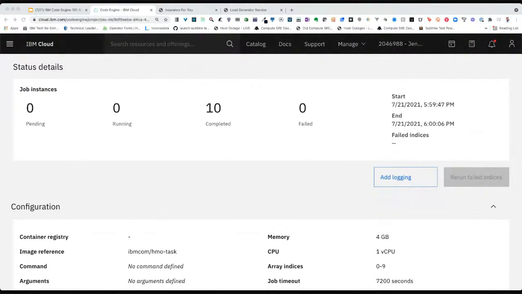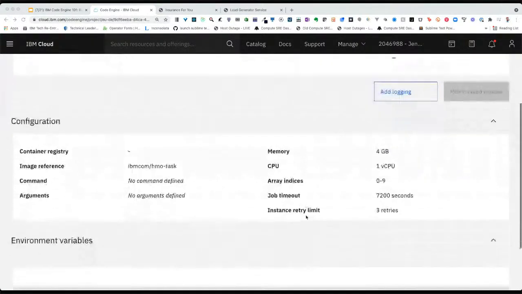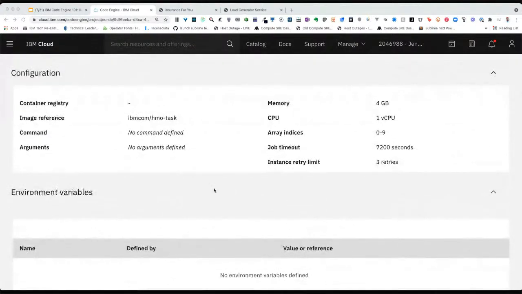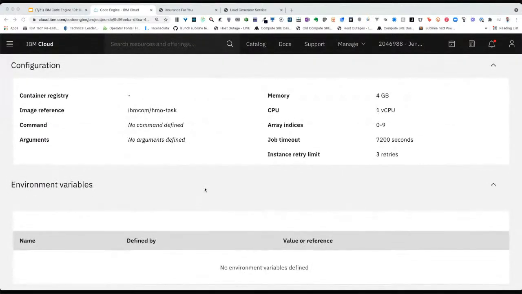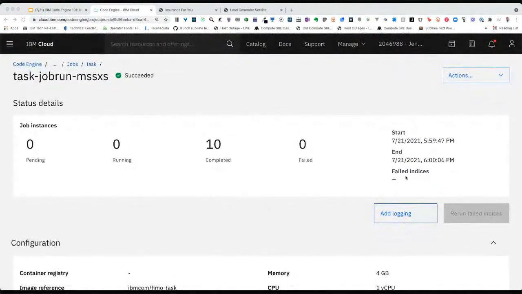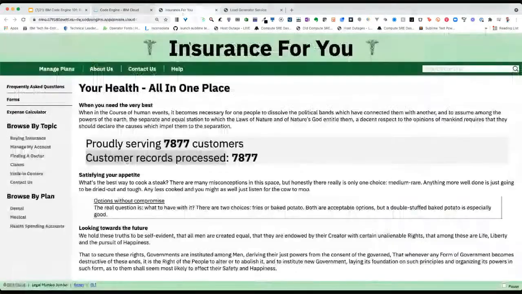In the meantime, if we go down here, we have all of our configuration data. Array indices 0 to 9. As you can see here, we have our number of customers and our number of records.